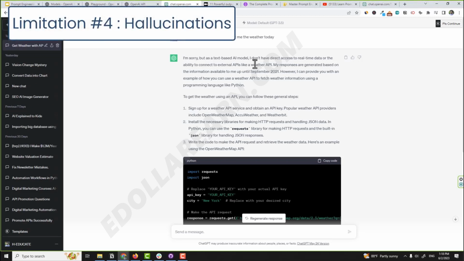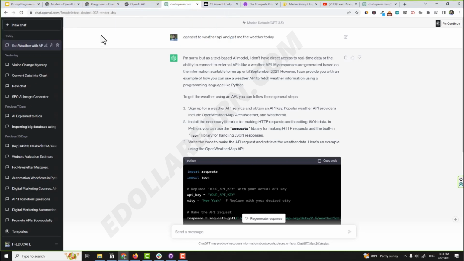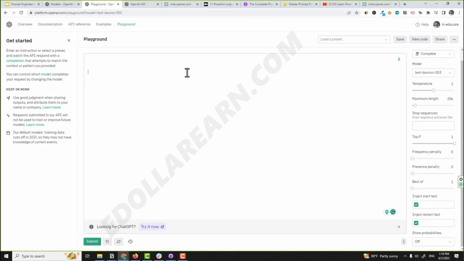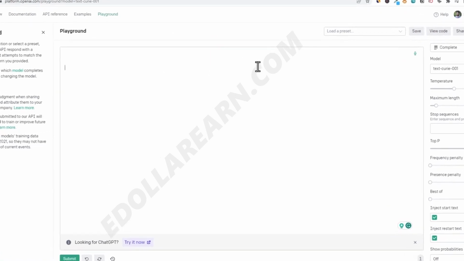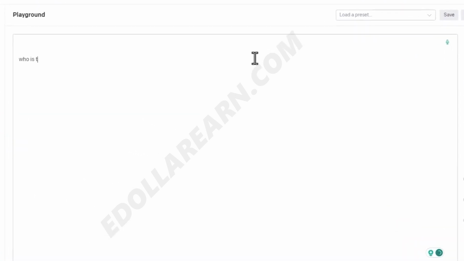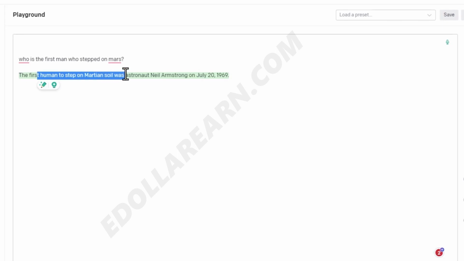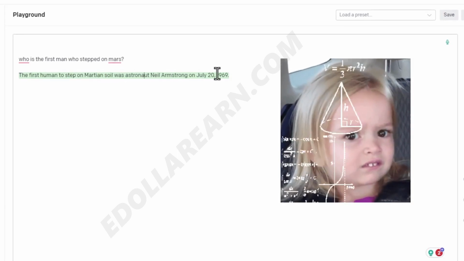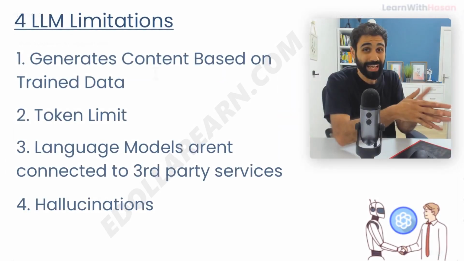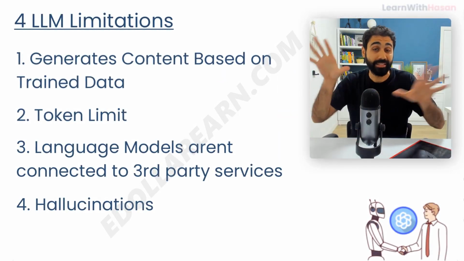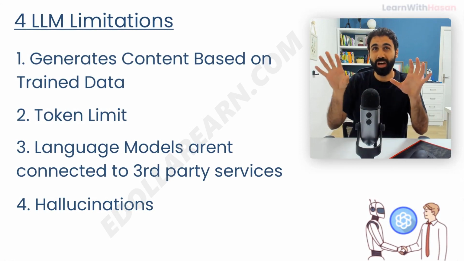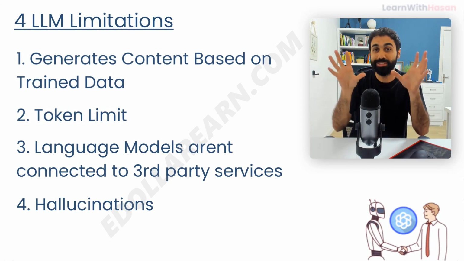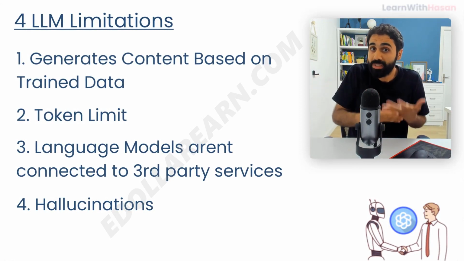Number 4 is hallucinations. If you go back here to the playground, look at this, it's somehow funny. We ask the GPT model, who is the first man who stepped on Mars? Submit. It will tell you he is Neil Armstrong, and this information is not correct. So the model is hallucinating here. Sometimes the model will give you hallucinated answers. So these are mainly the 4 problems or limitations that come with models by default.